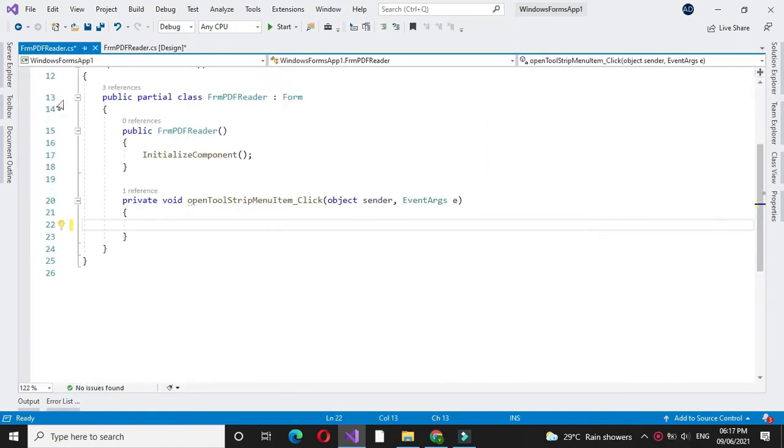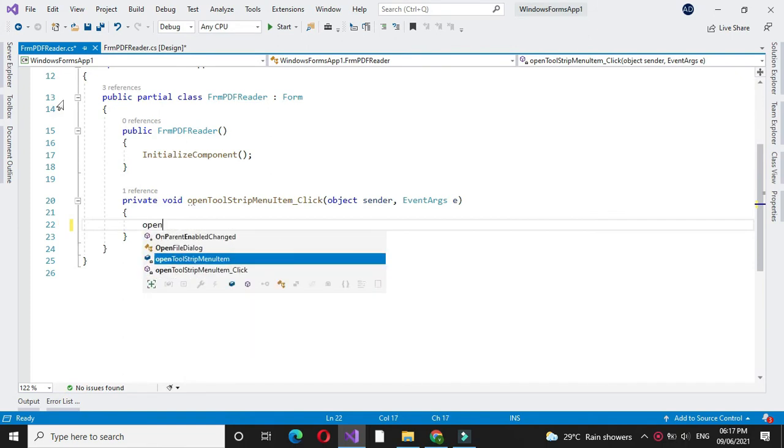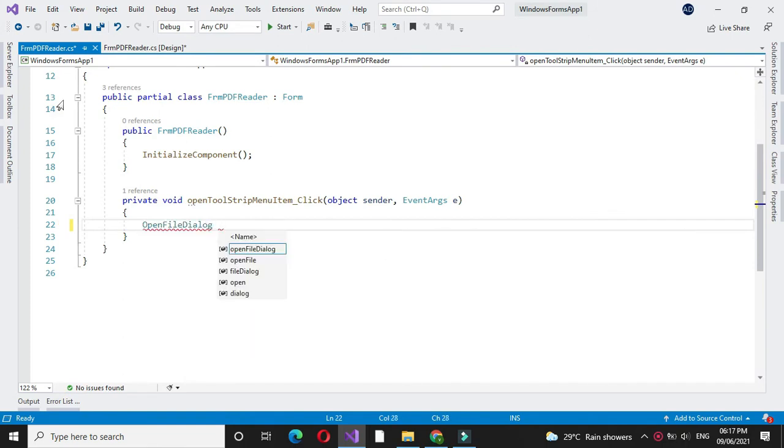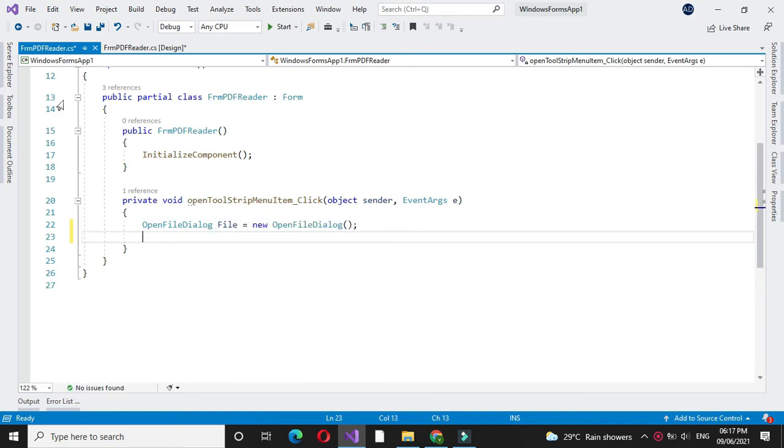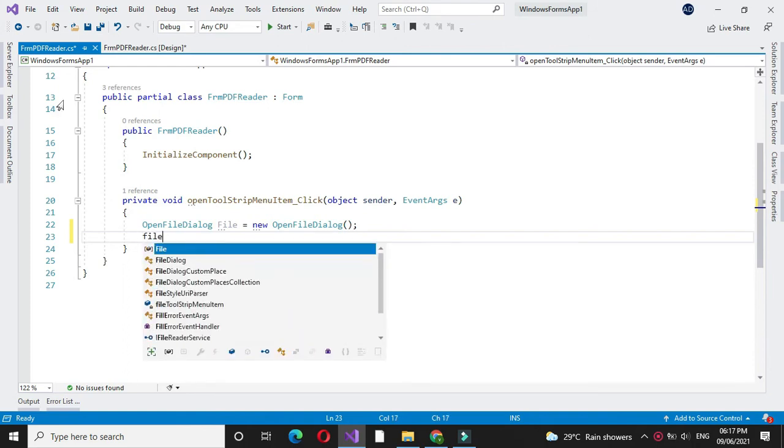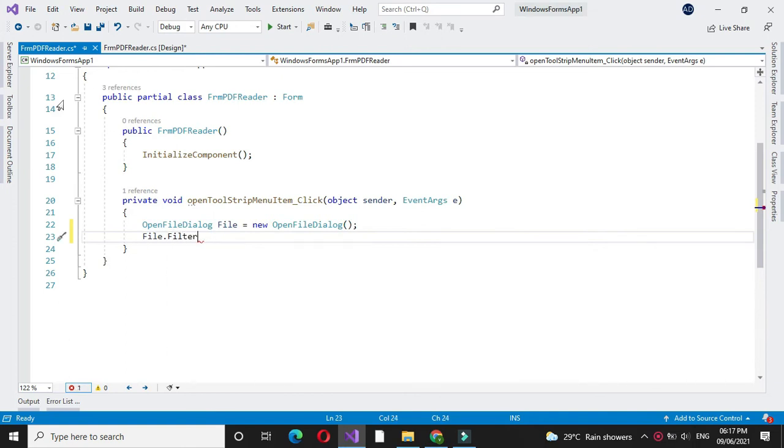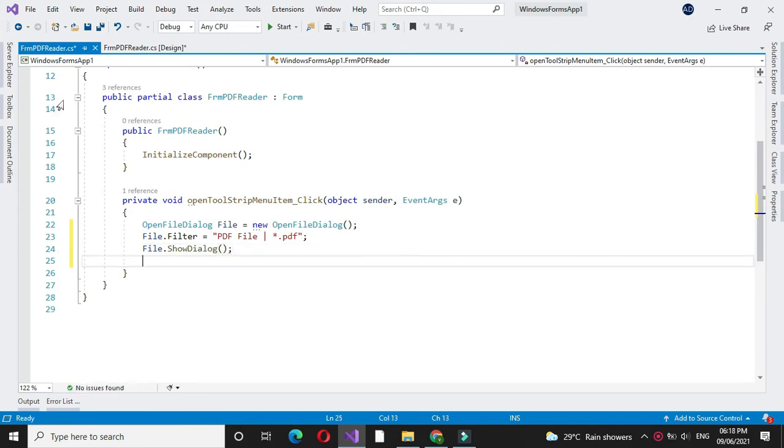Here I will use open file dialog control. So OpenFileDialog file equal to new OpenFileDialog. Since we are going to read PDF file, I will filter it. So file.Filter equal to "PDF files", star dot PDF. After that I will use file.ShowDialog.